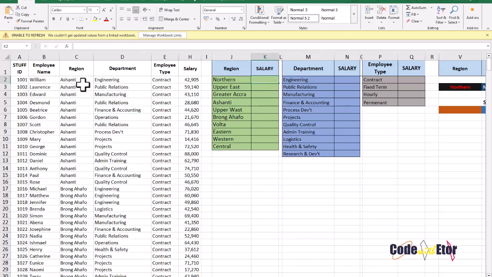This is employee data made up of the employee name, the staff ID, region, the department, the contract, the employee type, and then the salary. Maybe management would like to know the salary of all those in the northern region, in the various regions.